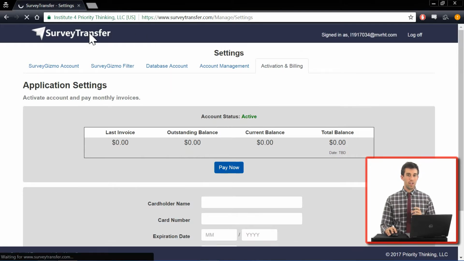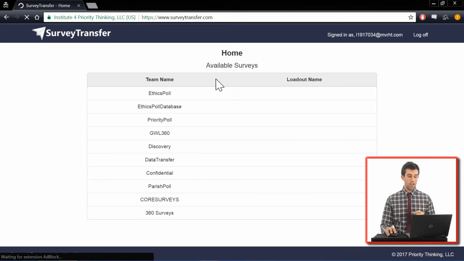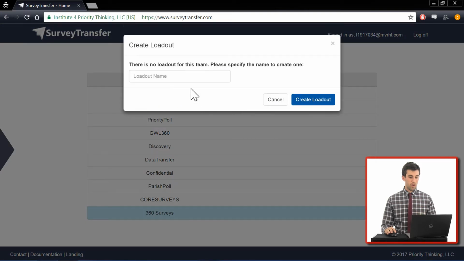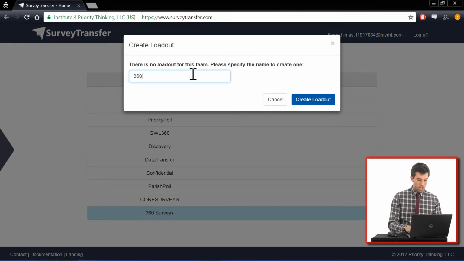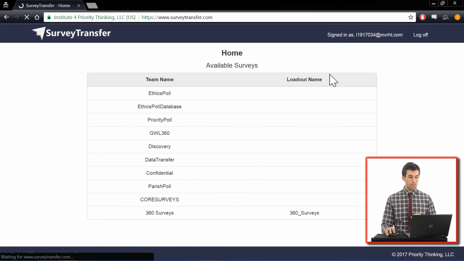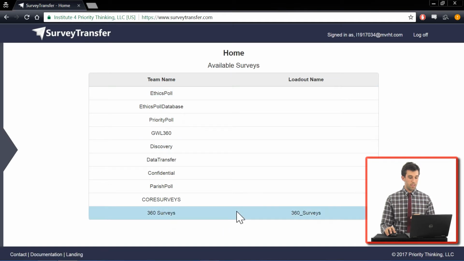So let's go back to the home page and actually configure what we call a loadout. So that's picking data elements from SurveyGizmo and defining where we want them to go in the database. And I'm interested in working with this 360 surveys, so I'm going to create a new loadout. I'm going to name it pretty much the same thing that the team name is in SurveyGizmo. I'll create that, there we go.